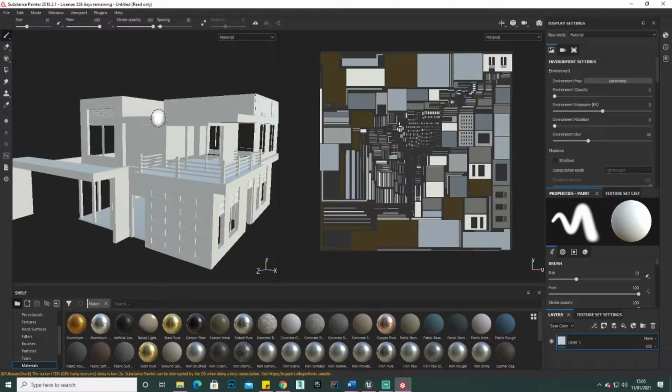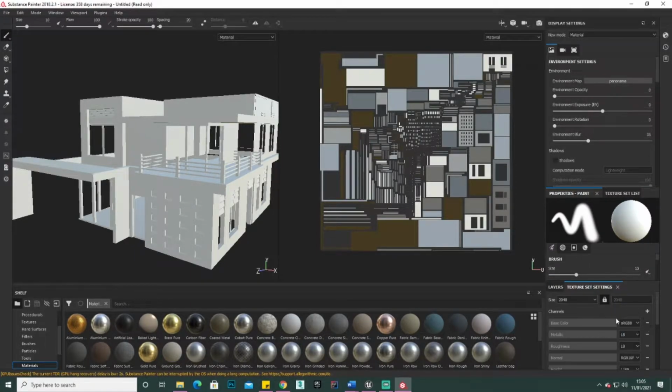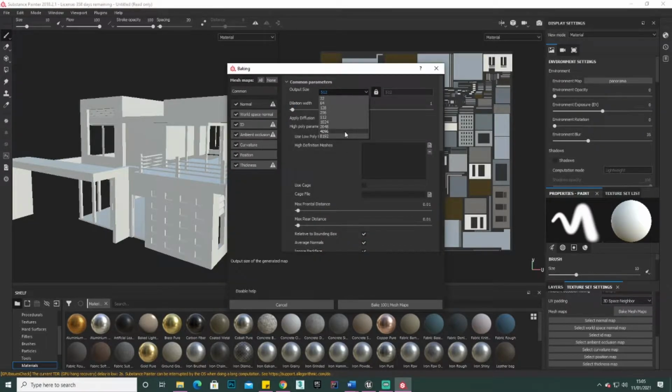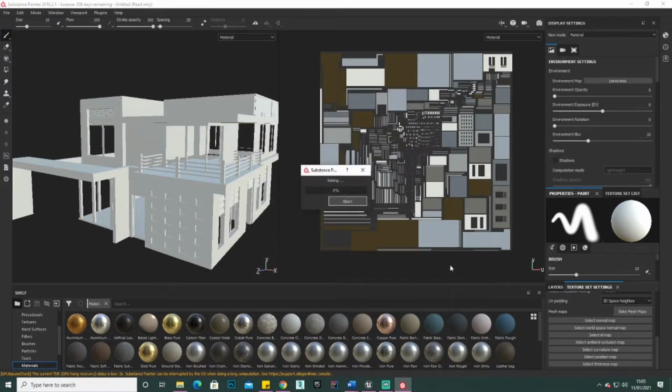Once you've imported your model in here, go down to the right hand corner, texture settings. I want to go down to bake mesh maps. Let's choose 4K and then bake mesh maps. Once it's baked, you can finally start to edit the materials, and you can chuck on whatever materials you want.